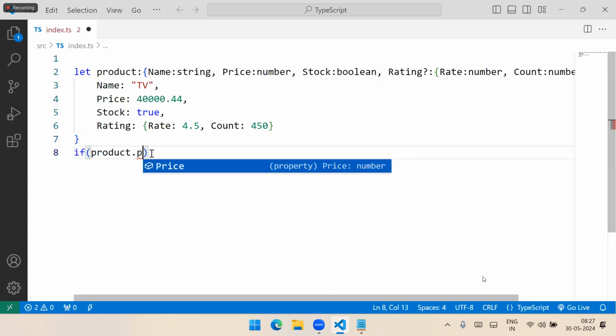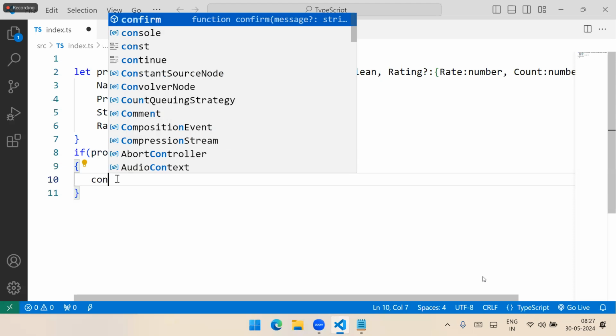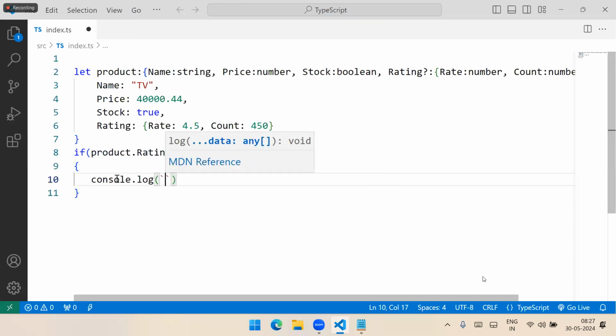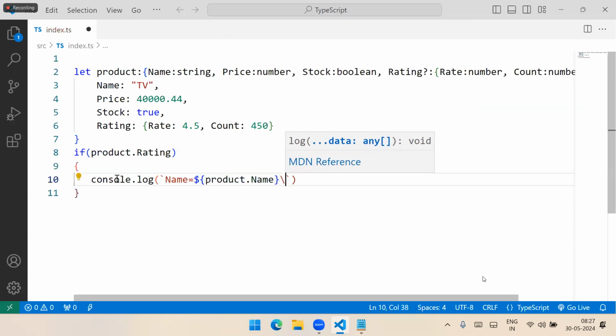Product dot rating, what does this mean? It means that if rating is defined, then you print all the details. Otherwise, you don't print the details. That means what we do, console dot log. We are having a name, and what is the name? Product dot name, slash n.